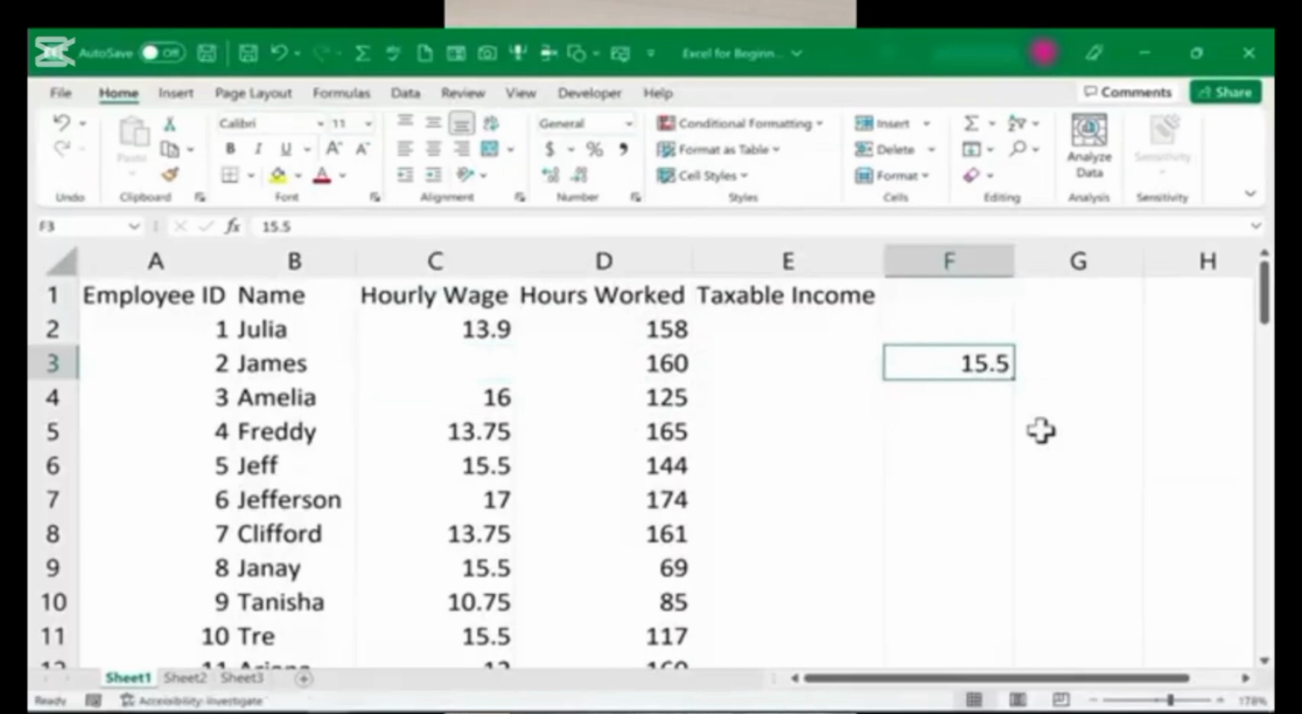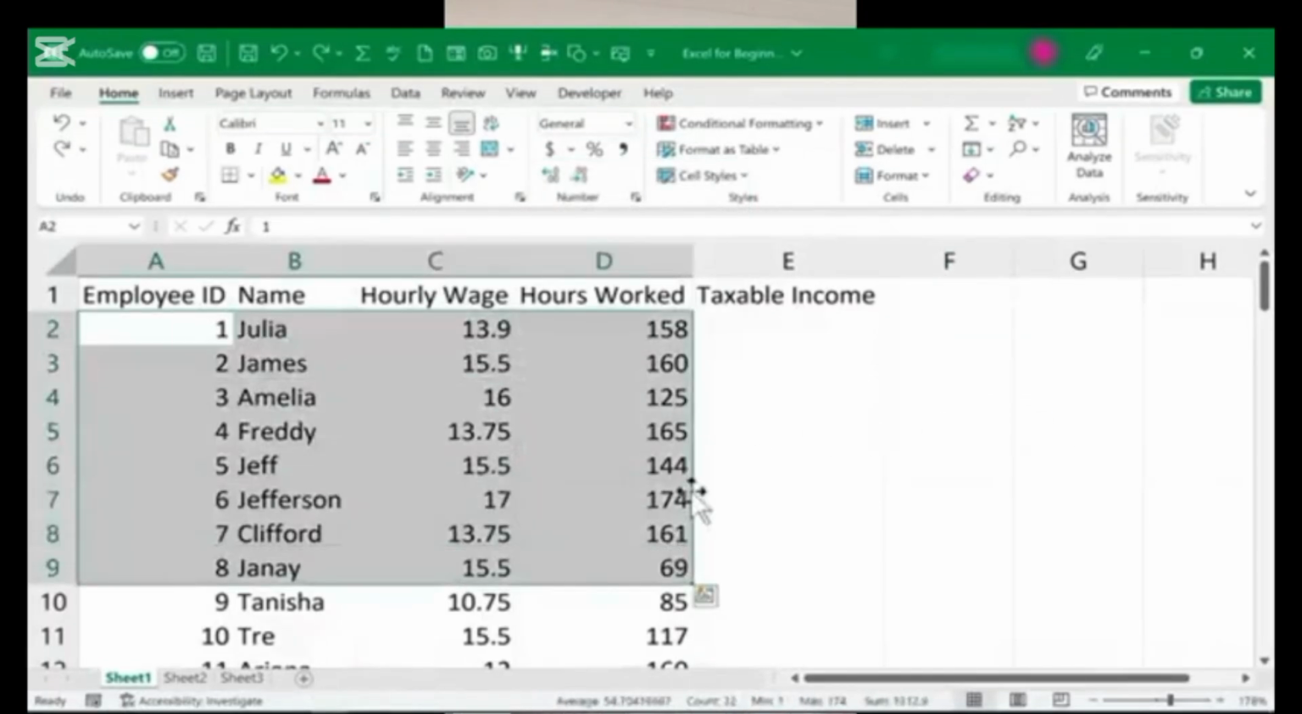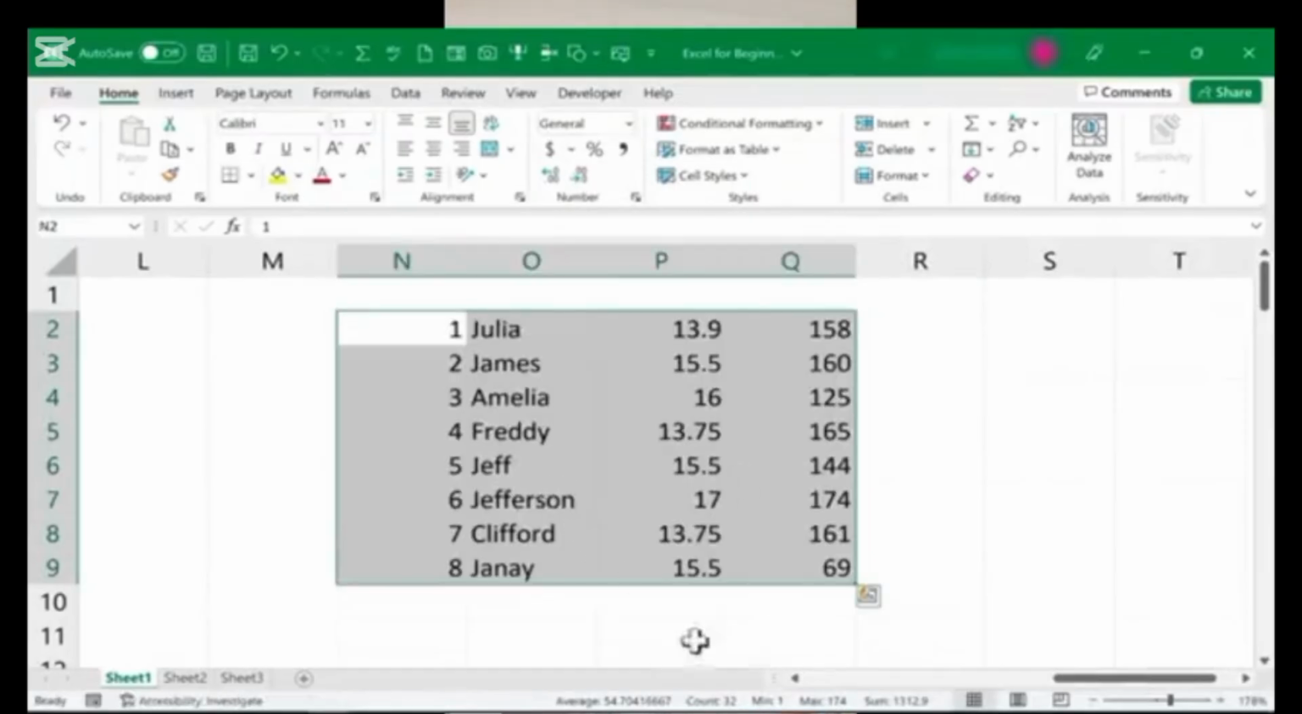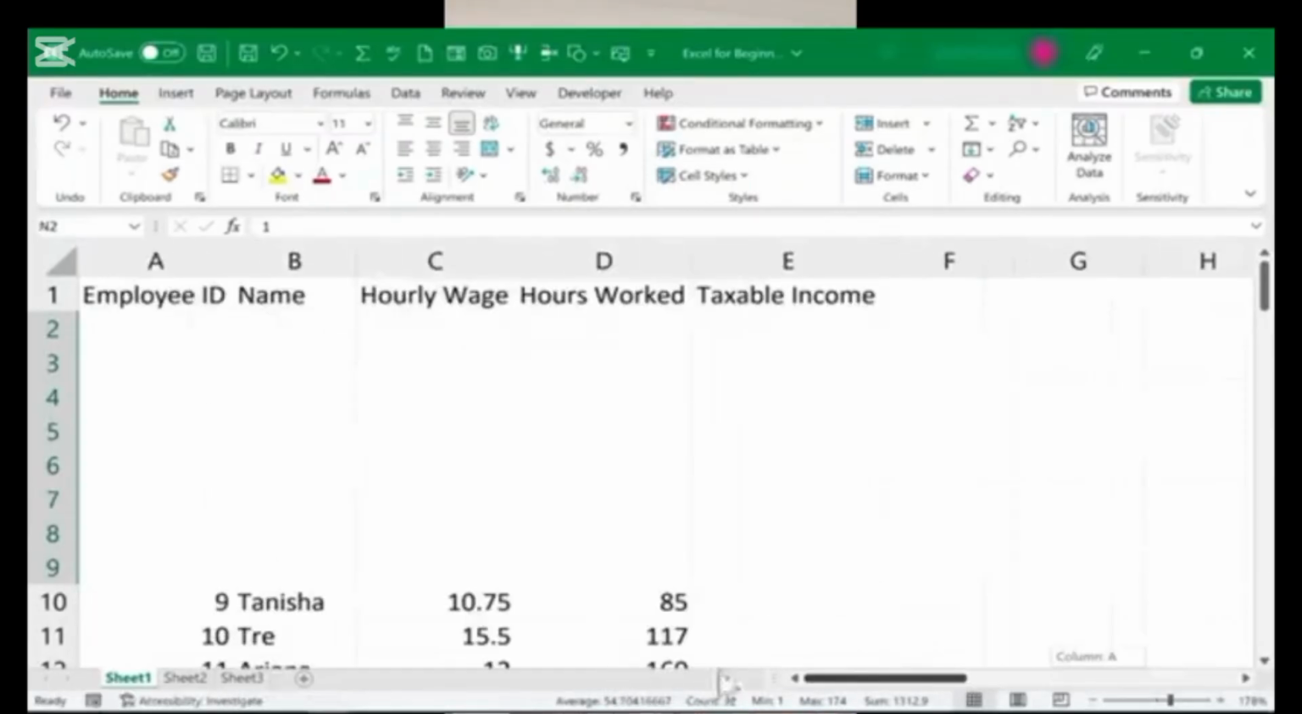I'm going to undo that with Control Z. I just want you to see that you can do the same thing with a range. Now that I've selected the range, I go to the very edge of that range, click and hold the click, and then drag the data where I want it to be, release the mouse button, and the data has been moved.